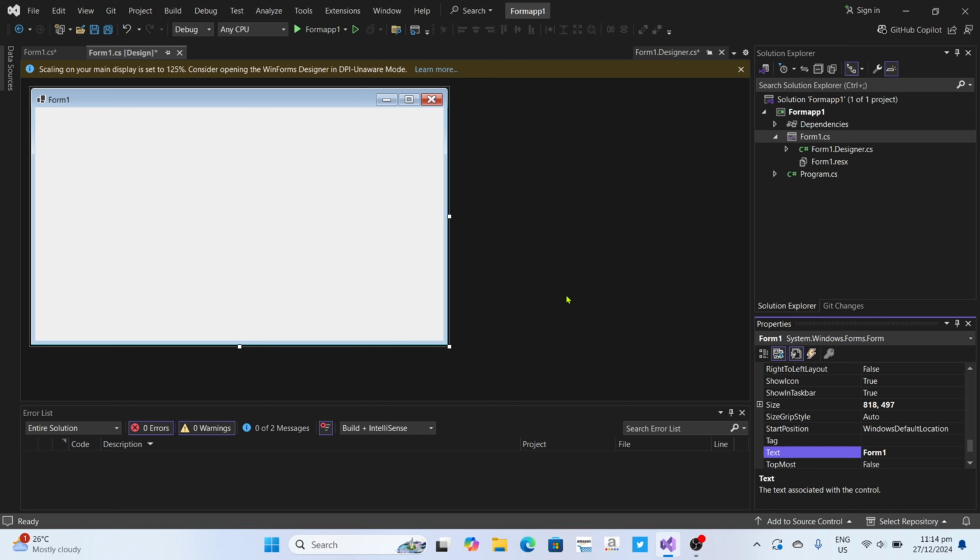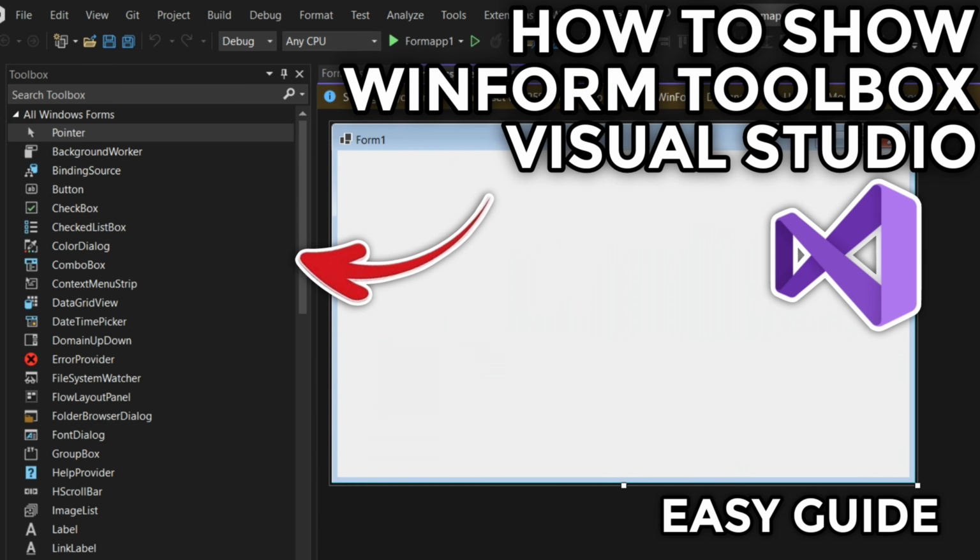So in this video, I'm going to show you how you can enable the WinForms Toolbox in your Visual Studio. So if you are interested, then keep on watching.